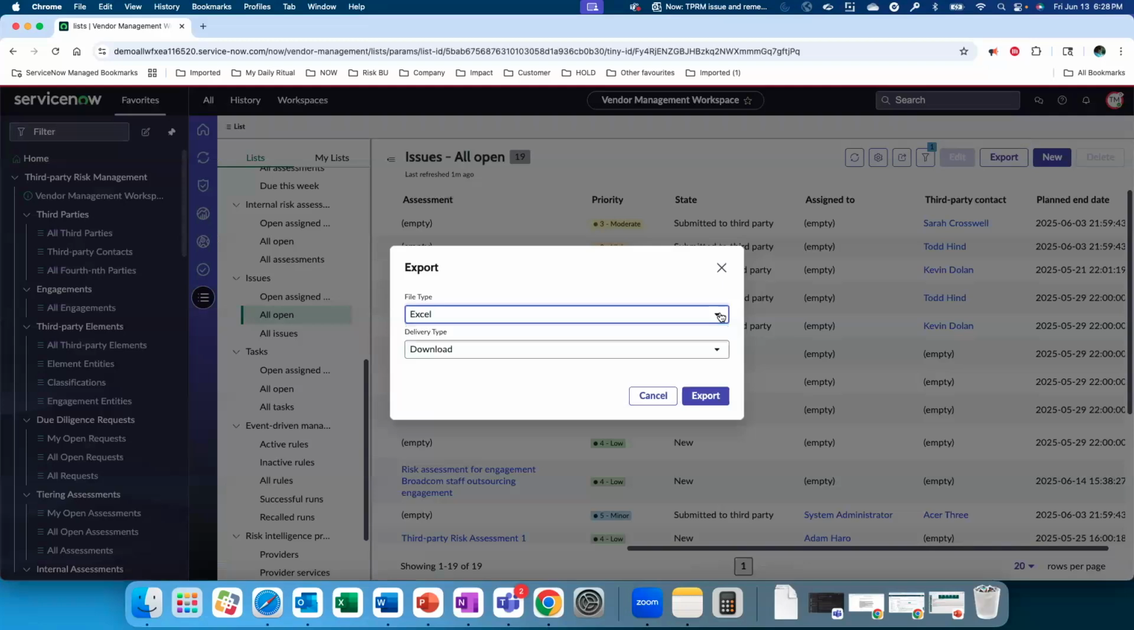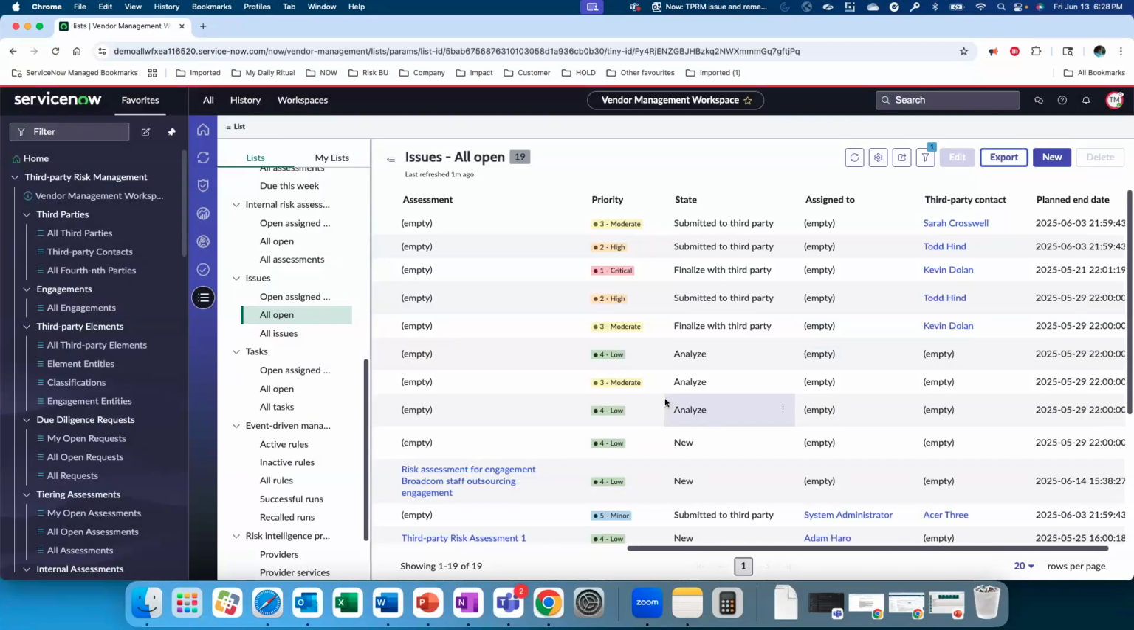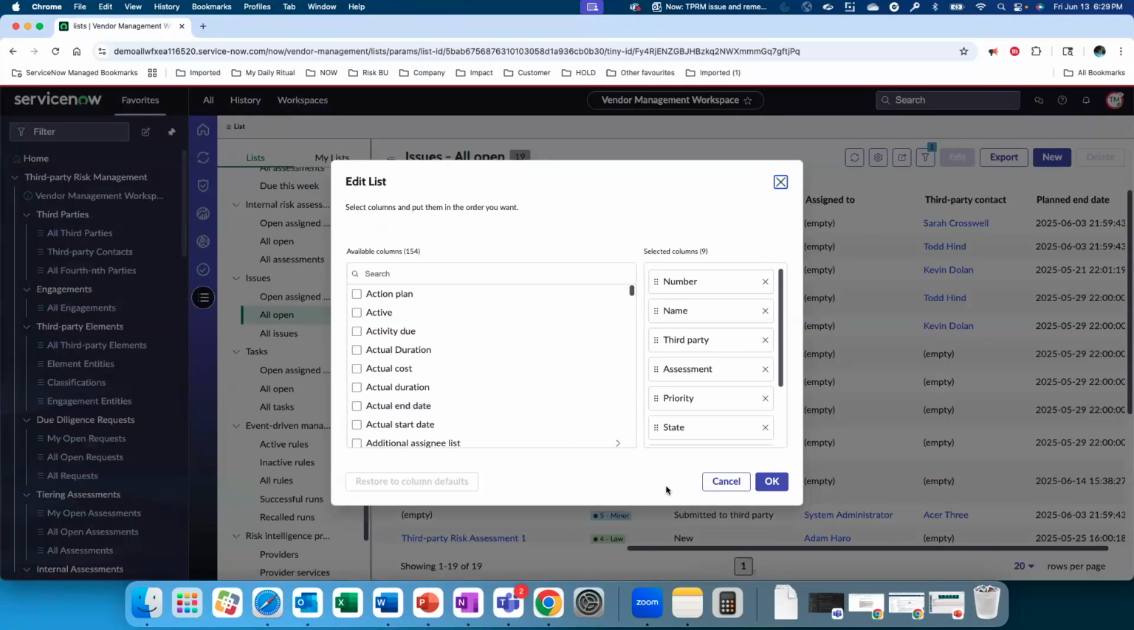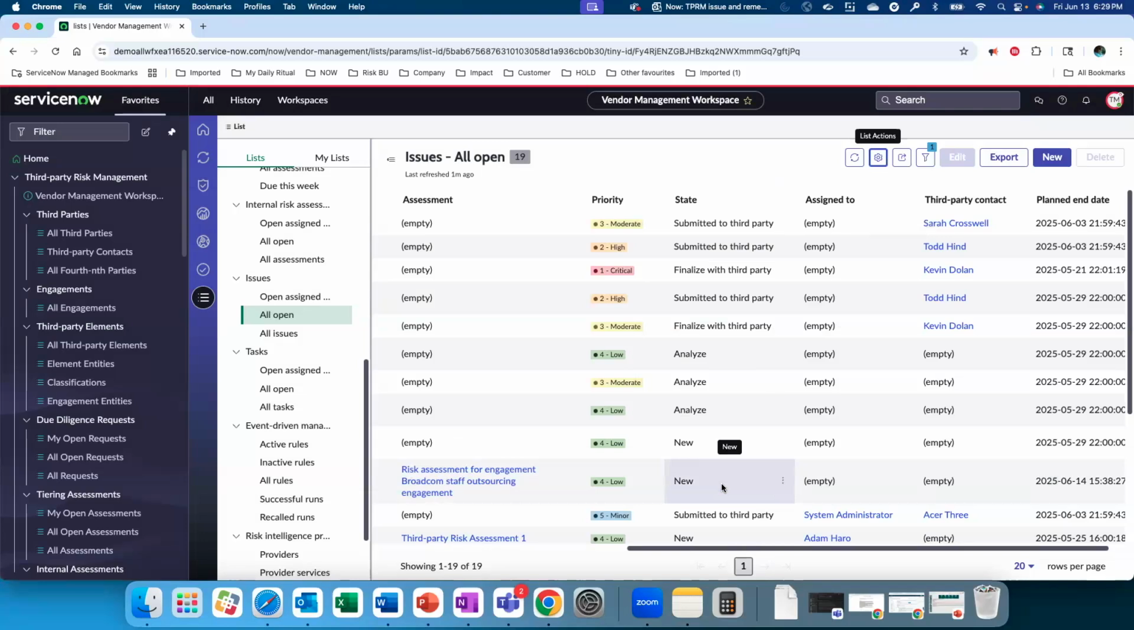CSV, JSON, and PDF. And you can personalize the list view to your taste. So you can click the gear icon, edit columns, and then you can add or remove columns and make the list yours. And the beauty of this is that the system remembers your personalization for future use.